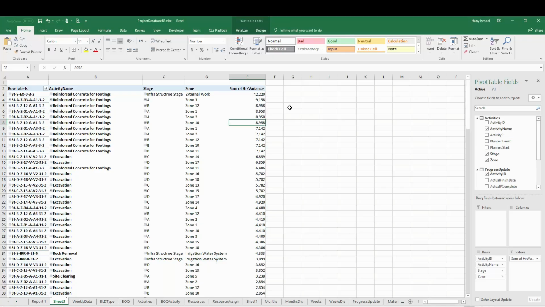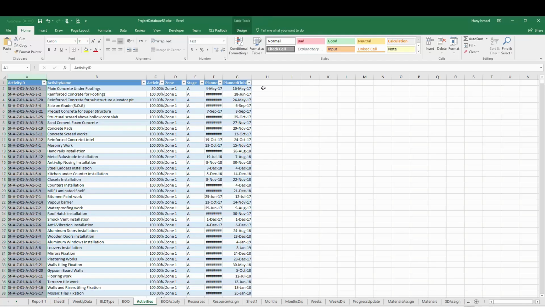So we need to put the type, but we don't have a direct relation or type in the activity or progress update. So in order to do this, we need to add the type in either of these two tables. So let's check. The activity is here. We have the activity ID and we don't have the type. And we have in the progress update the same. So how can we link this, or find the type by the activity ID?